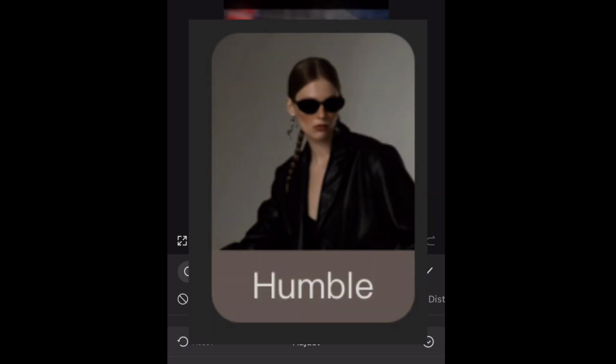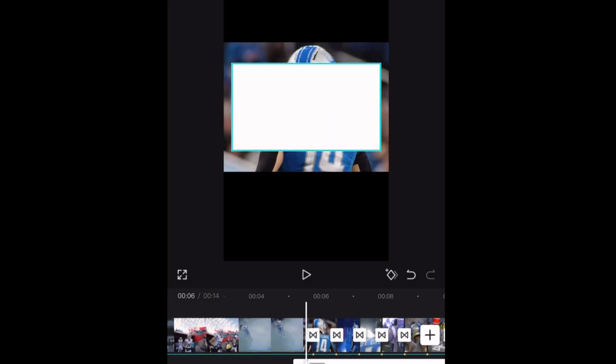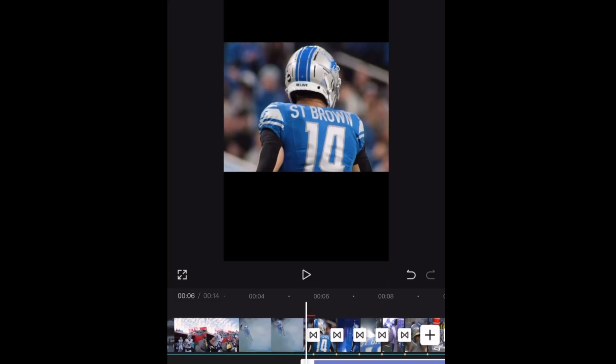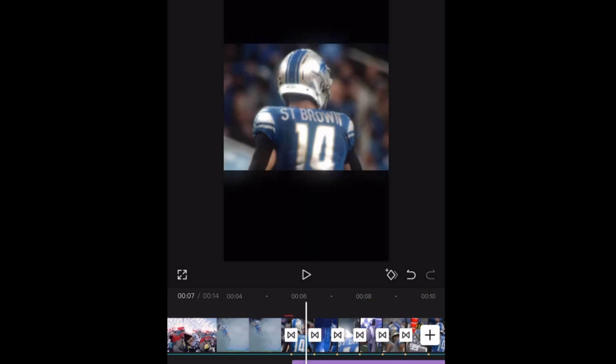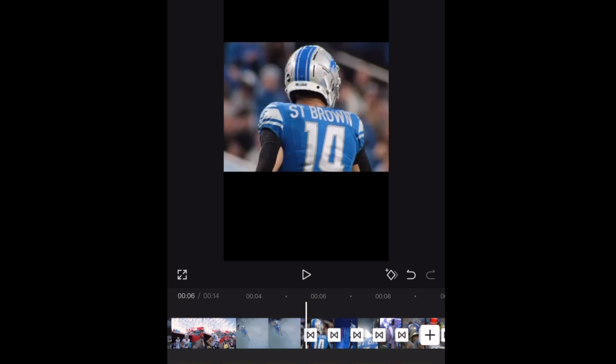So I got two filters, and the first one is Humble. This one is for darker edits, if you're doing an edit like me. And then I have one for clear edits, but Humble's just going to make it a little darker. You don't want to add too much darkness, otherwise it will just ruin it.